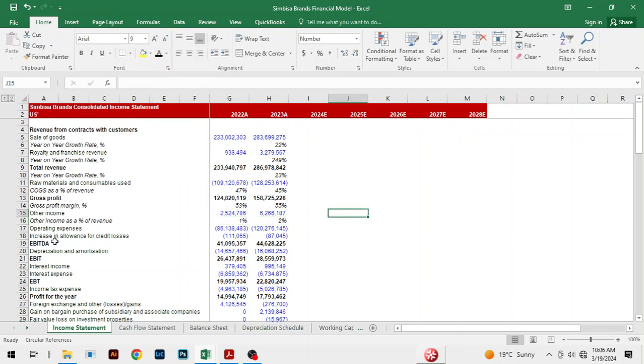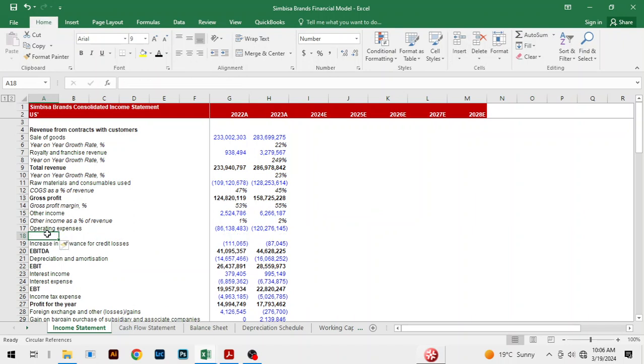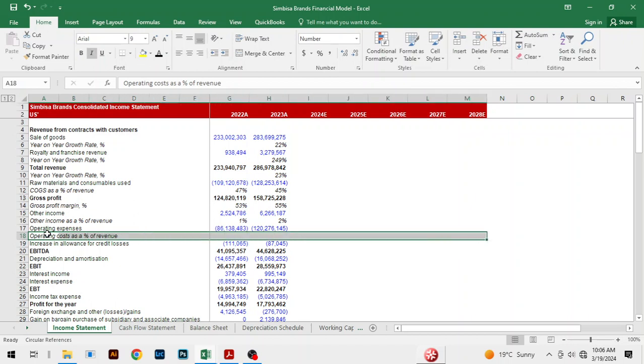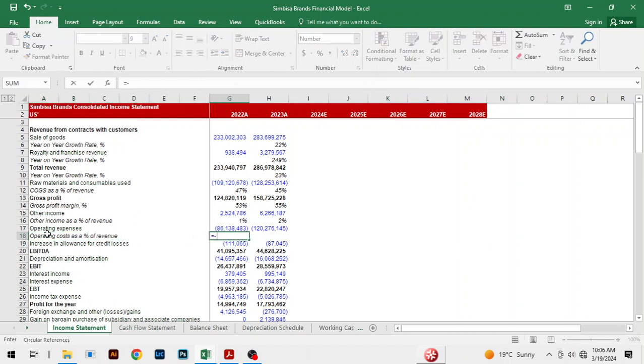and then we change the font color, and then we say operating costs as a percentage of revenue. We italicize that. So we divide that by revenue for 2022, and then we copy that to the right, and we change the font color there. As for increase in allowance for credit losses, for now we just leave it like that.